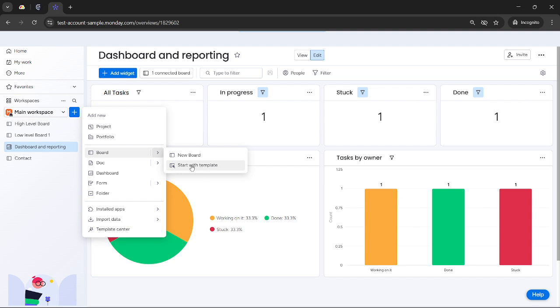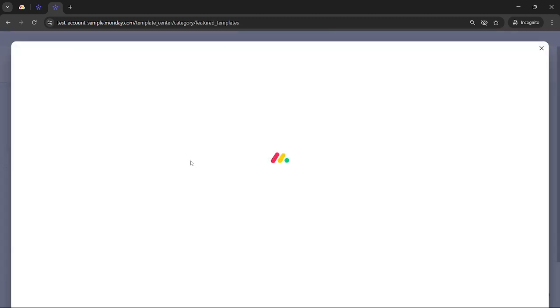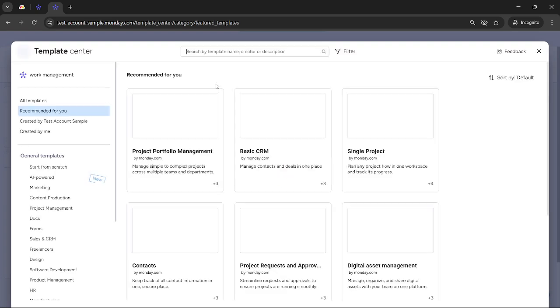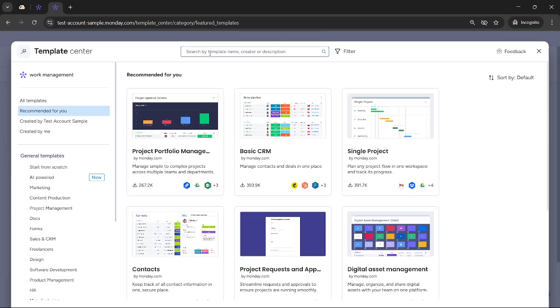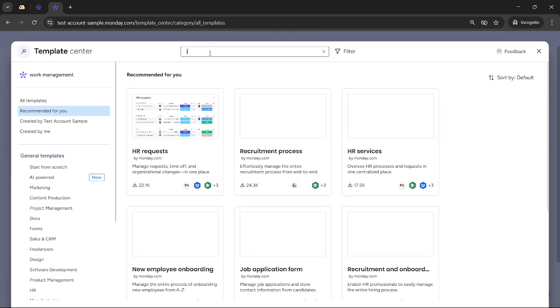Once you're in the right spot, you'll be prompted to either create something new or start with a template. To keep things simple and efficient, let's choose Start with Template. Now a new window will pop up featuring a variety of templates, and you'll want to make your way over to the search bar. Here you'll type the word inventory.